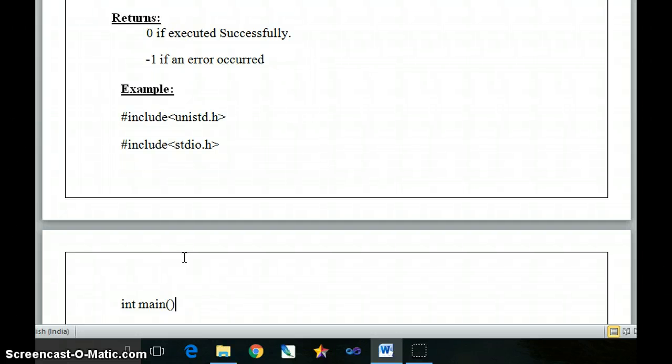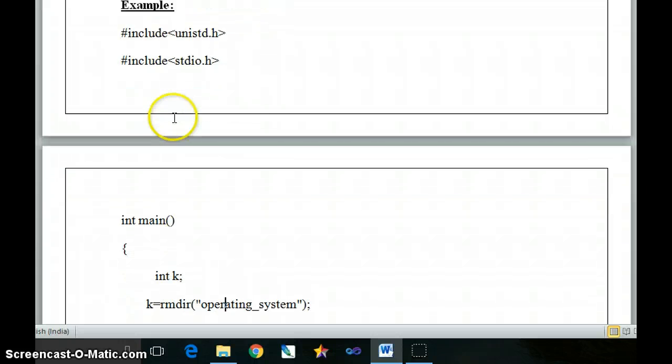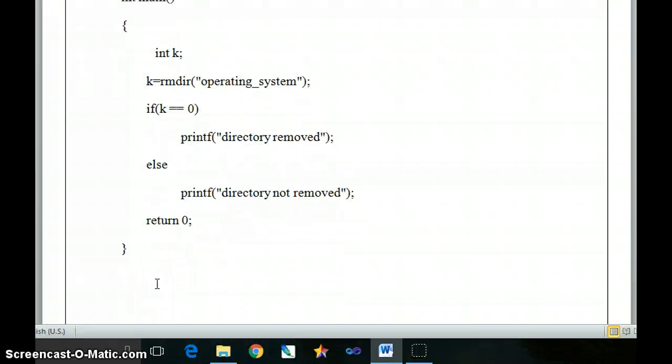In the example we can see the standard header files are used. Below that the main program is there. In this we have declared one variable k, and we are removing the directory named operating system. If k is equal to 0, then we print that the directory is removed, else the directory is not removed. If we directly give the command on a command prompt, then also it will remove the directory from the file system.